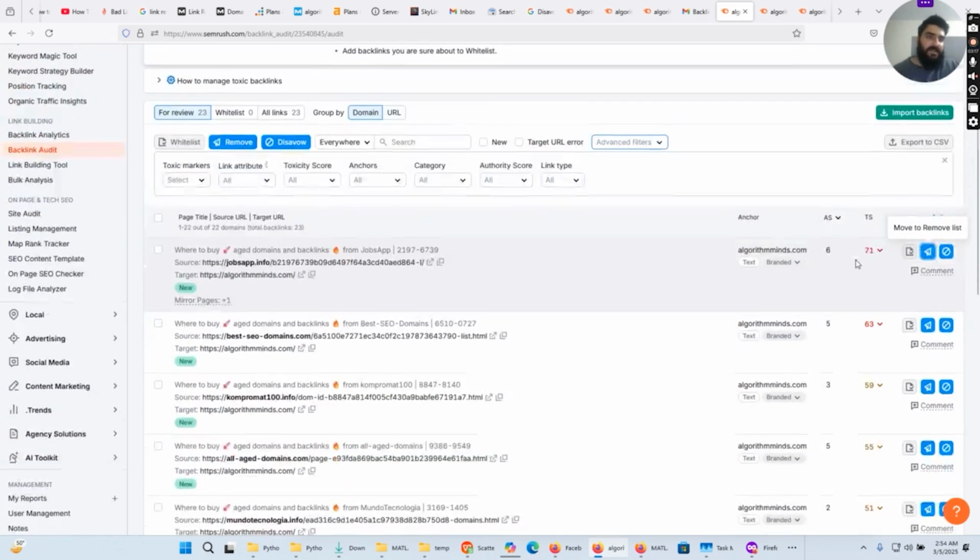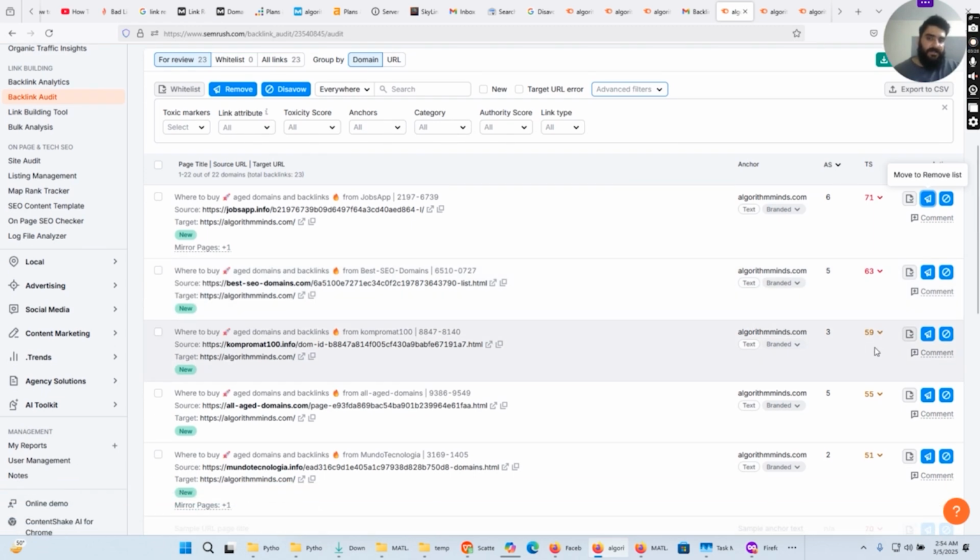Now you can see that 2 of the domains have a toxicity score of somewhere around 71 and 63, which is quite high, so I definitely need to get rid of those websites. And there are some other potential websites, so I will also go through those and get rid of them. Okay, so how are you going to do that?